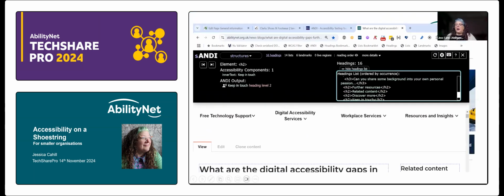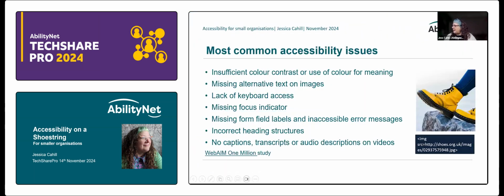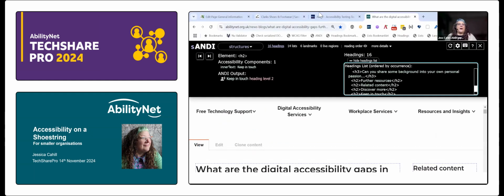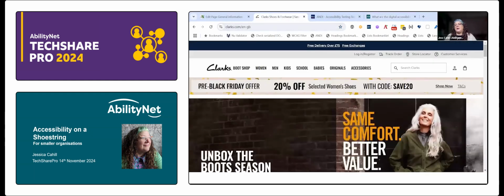So a quick bit of manual testing that is really pretty easy to do is some keyboard testing. So many people aren't able to use a mouse. This also applies to screen reader users, as well as to people who may lack manual dexterity. It's the basis of a lot of accessibility, being able to use just the keyboard. I'm just going to demonstrate quickly on the Clark's website, purely because of the shoe metaphor.